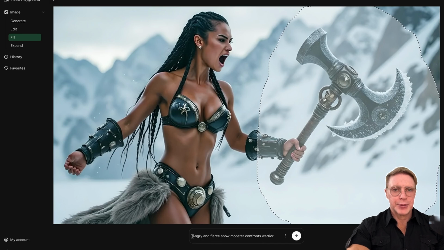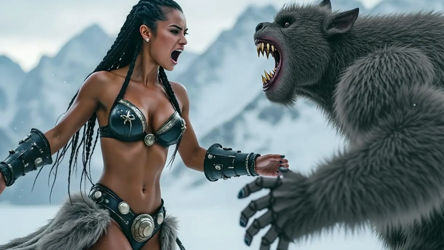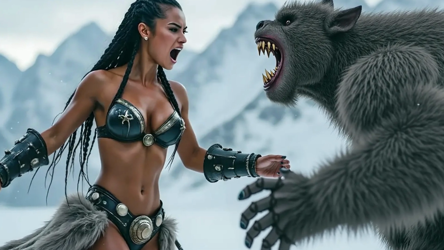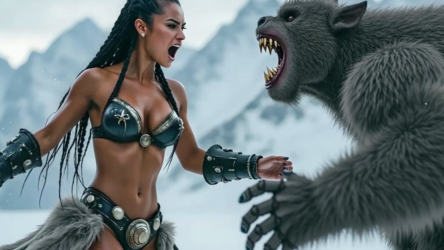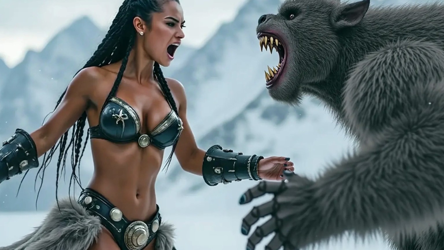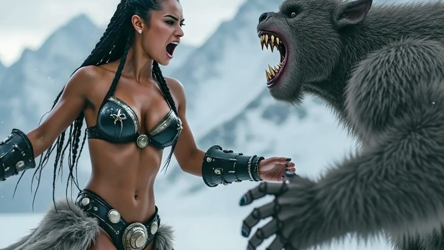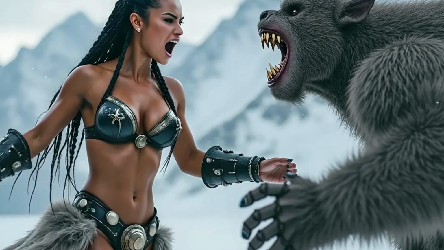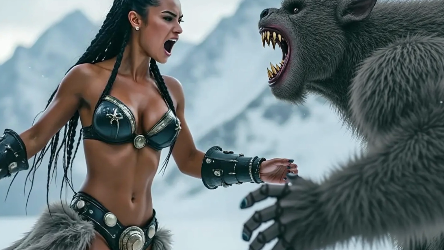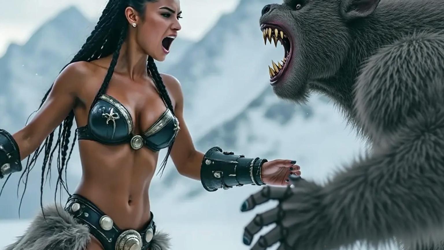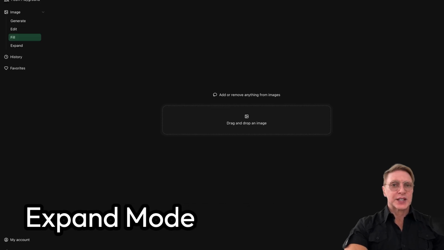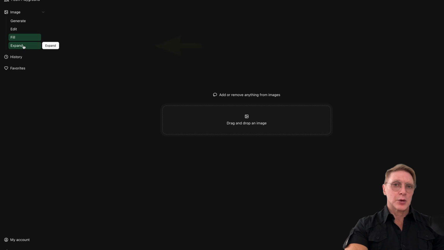And for my prompt, I'm specifying an angry and fierce snow monster confronts warrior. And let's see how this turns out. Okay, it's not perfect. It does have some issues. But one of the things I notice is her left hand seems a little strange. The monster, he looks somewhat realistic, but not completely realistic. However, this was my first run in trying to create this monster. As with any AI tool, you may need to tweak your prompt and rerun a few times to get exactly what you're looking for. Let's now go to the Expand tool by clicking right here.